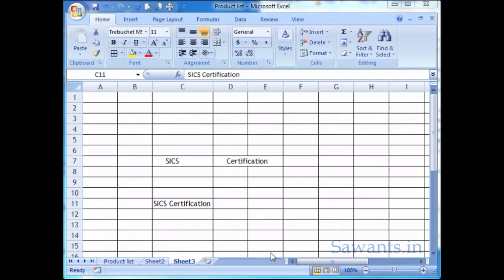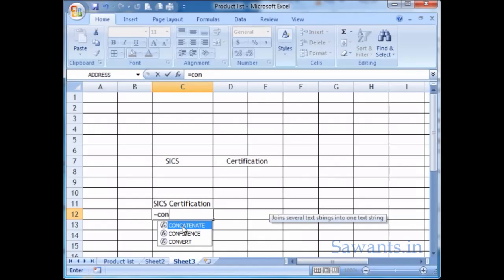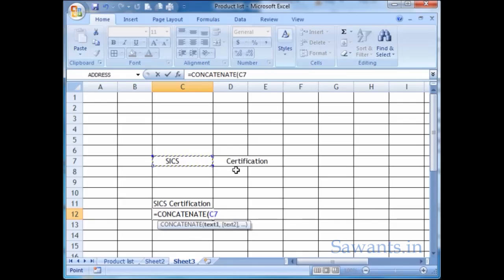So guys, we have already learnt about the formula of concatenate. Let me demonstrate the same formula here once again. I will start with the equal to sign and insert the formula CON, and here I am getting the entire formula. I double click on that, and it is asking for the first text. In text 2 I insert a comma and the second text, and I close it.